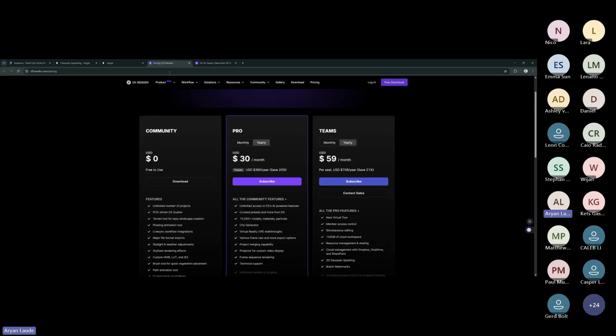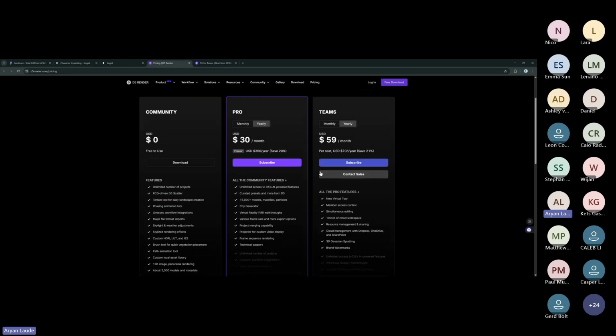Essentially, the main difference between the Pro and the Teams version is that the Pro version is for freelancers and small architectural firms, while Teams is targeted for collaboration with medium to large architectural firms. As for the main question, which is the pricing, it is available on this page over here.